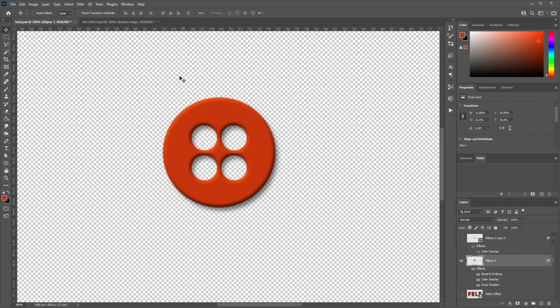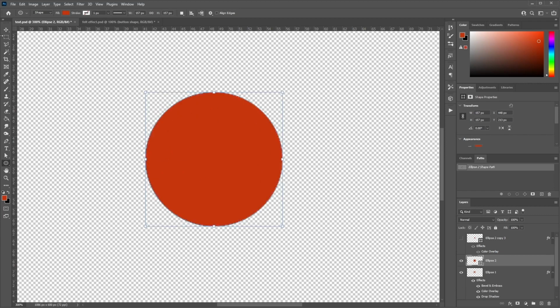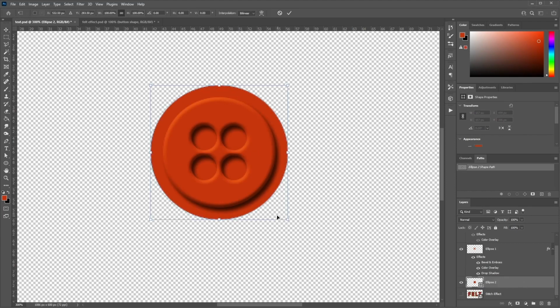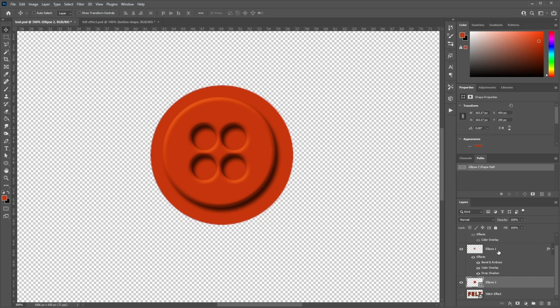Next, we're going to create the border for our button. So again, let's go ahead and use the ellipse tool here and just draw out a bigger circle like so. Just going to move this down here so we can see the size of our border, just to make sure that it's the right size. I'm going to make it a little bit bigger like that. Let's go ahead and center align these.